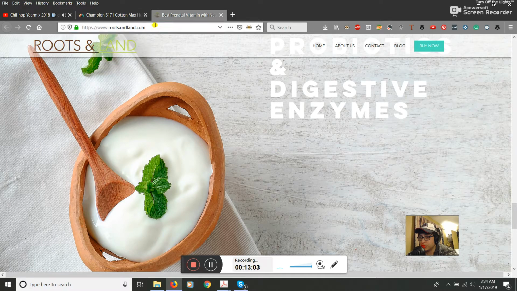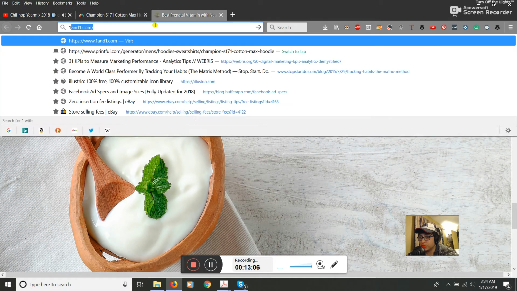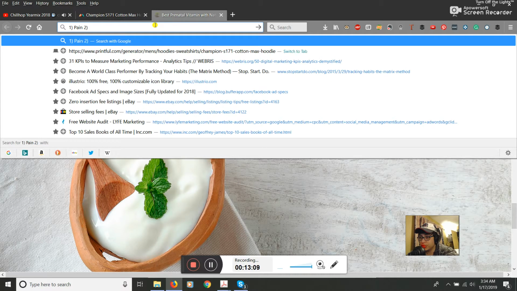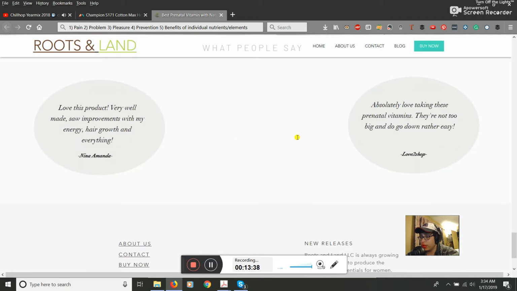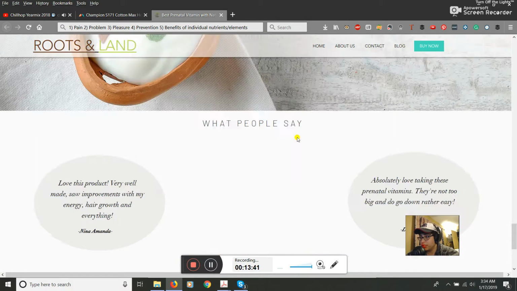It breaks down what I like to think of, for example, pain, problem, pleasure, and prevention. So it kind of outlines those, right? And in addition to benefits of individual nutrients for this particular product, or elements. I didn't really go through the entire individual list that they had there. I'm just trying to outline and comment on the idea overall.